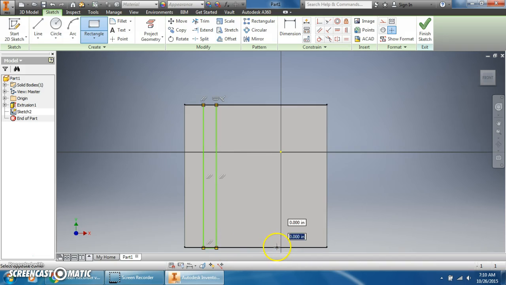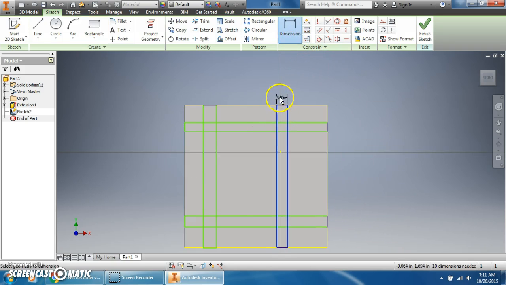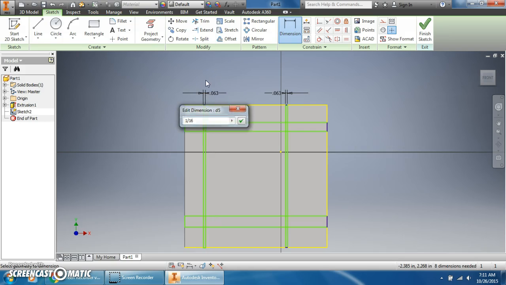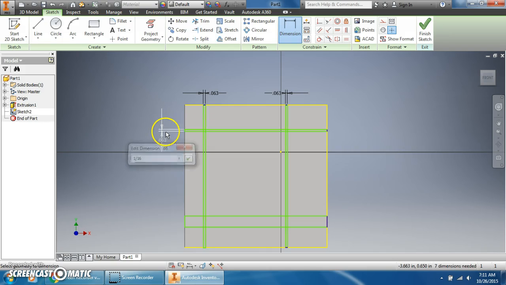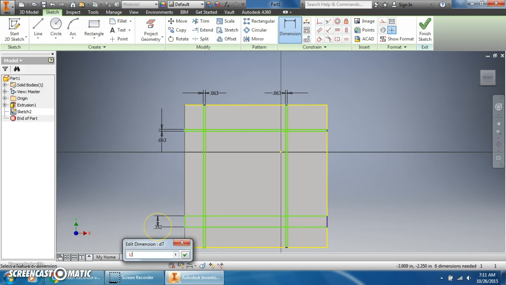Now it is very important that these rectangles are all on the edges. You do not want them to be off the edges at all. So notice that I'm taking extra care to get them onto the edges. We're then going to dimension all 4 of these to 1/16. 1/16, 1/16, 1/16. That's all 4 of them.